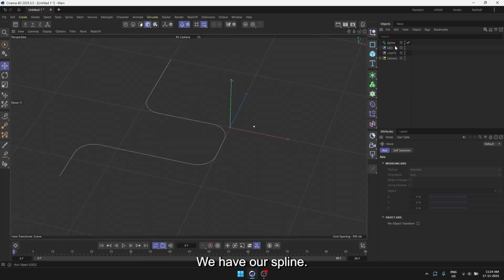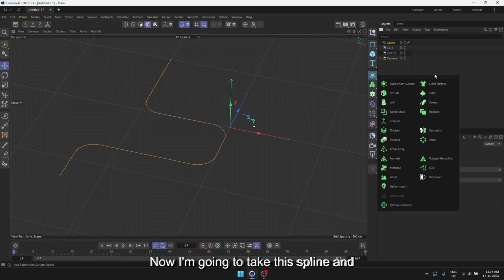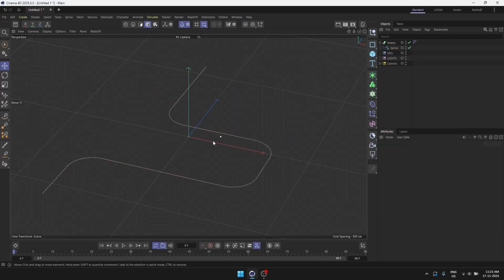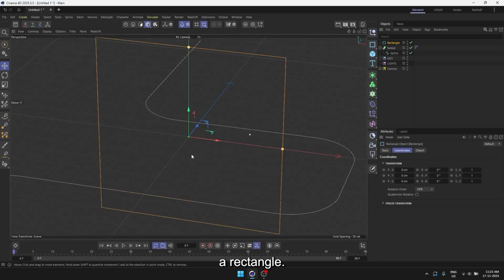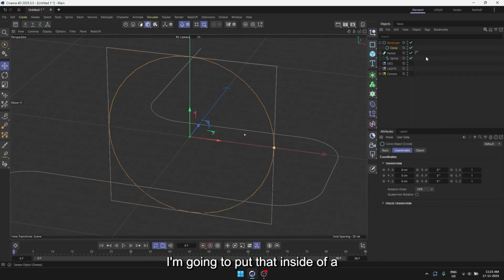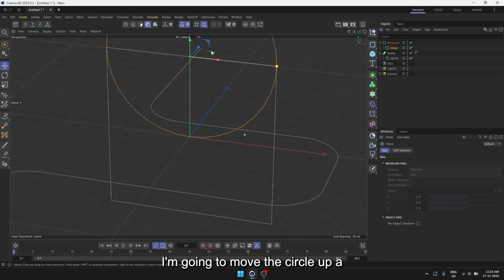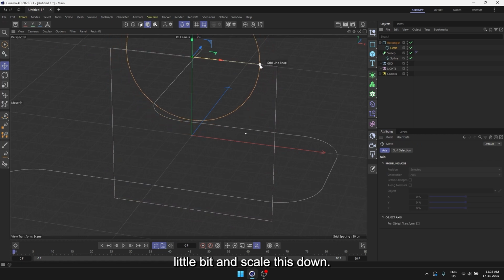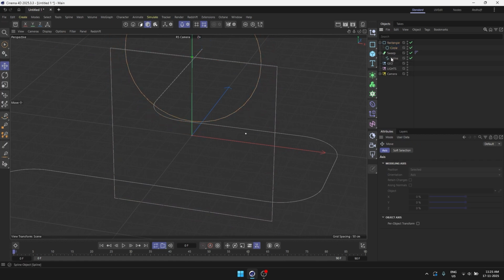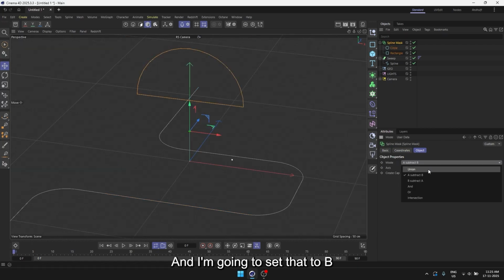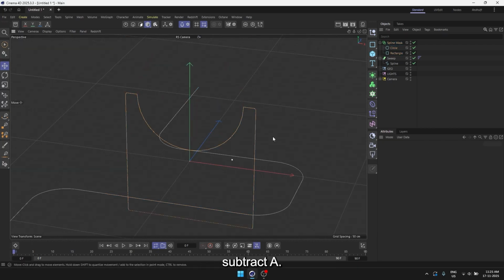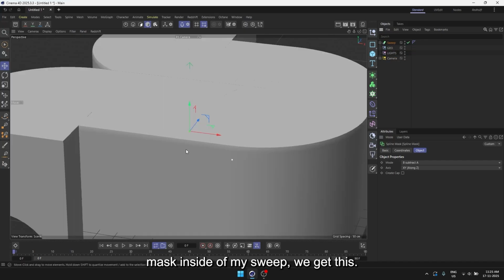We have our spline. Now I'm going to take this plane and put that into a sweep. And for the sweep to work, we need a profile for it. And for the profile, I'm going to make a rectangle. I'm going to put that inside of a circle. I'm going to move the circle up a little bit and scale this down. I think that looks good. I'm going to select both of these and put that into a spline mask. And I'm going to set that to B subtract A.